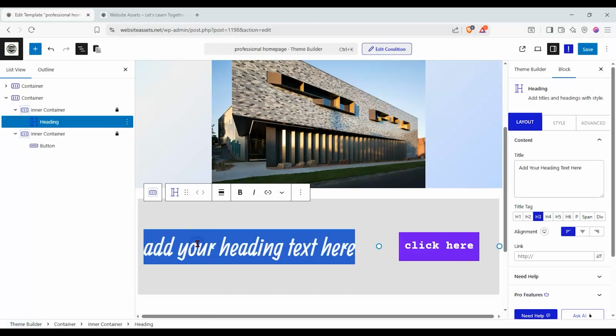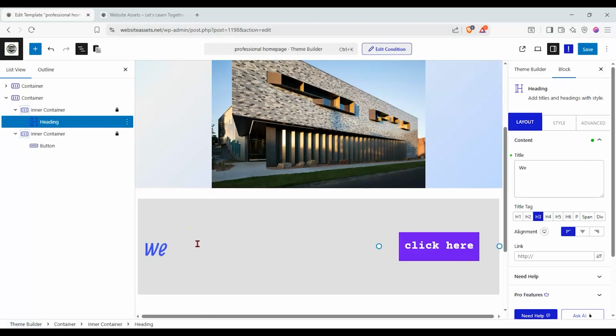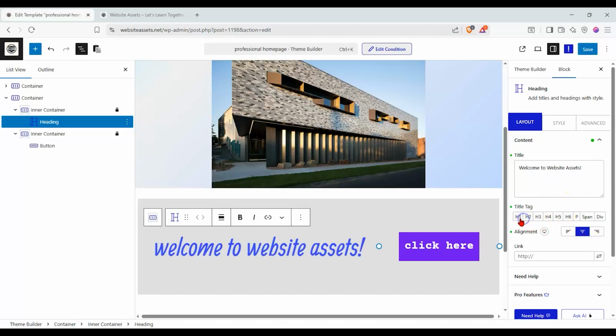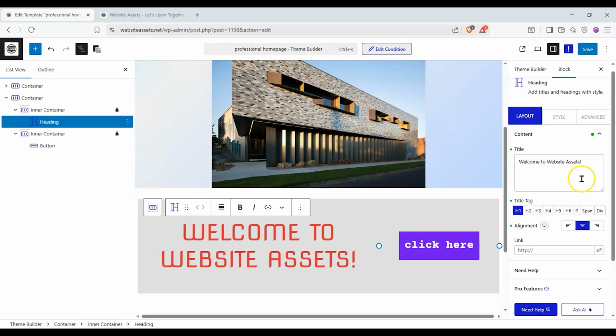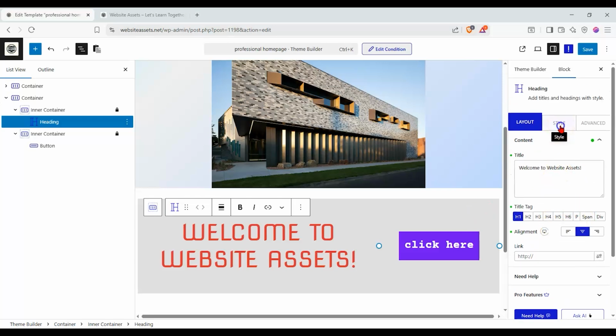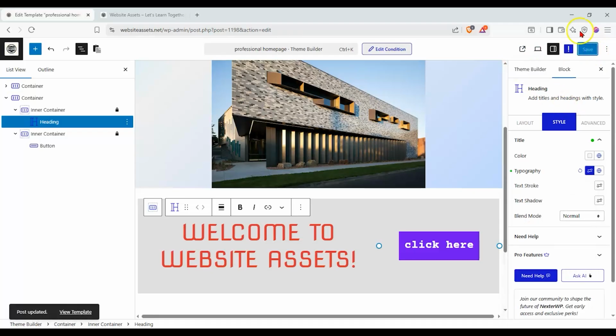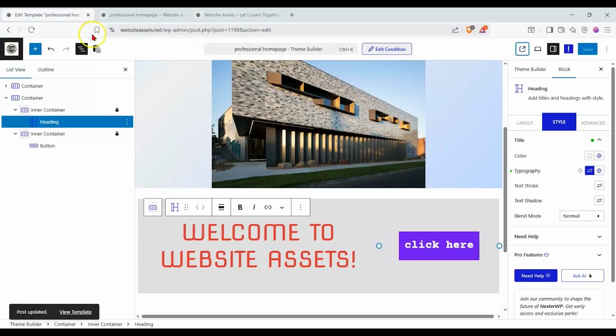And now let's put in Welcome to Website Assets. All right, we'll center that up. We'll change our tags here, right? Heading 1. We can add a link here if we wanted to. But let's go ahead and change our typography to something else. How's this one going to look? Well, sometimes, again, it doesn't preview unless you save and then take a look at the font. Okay, that should be fine.